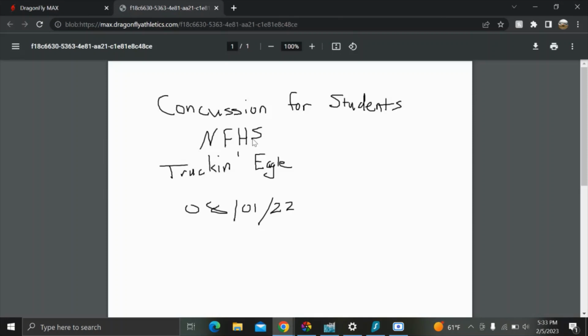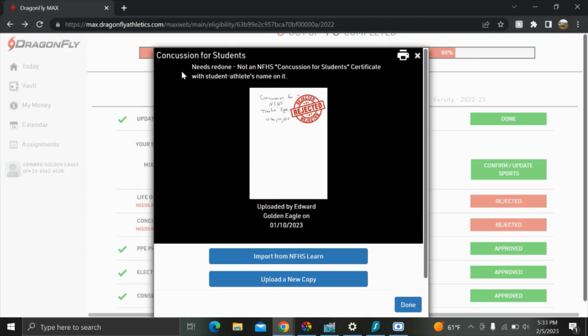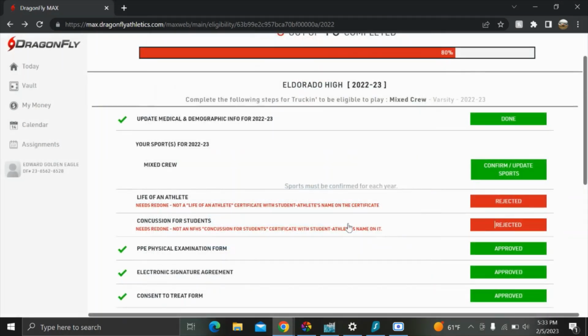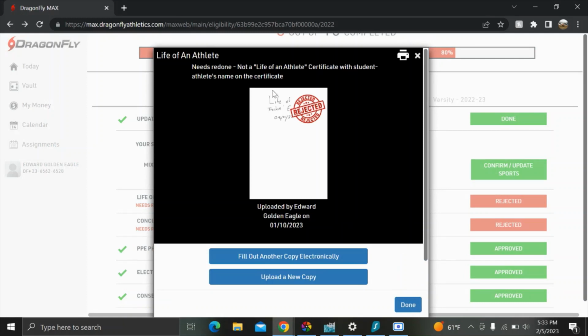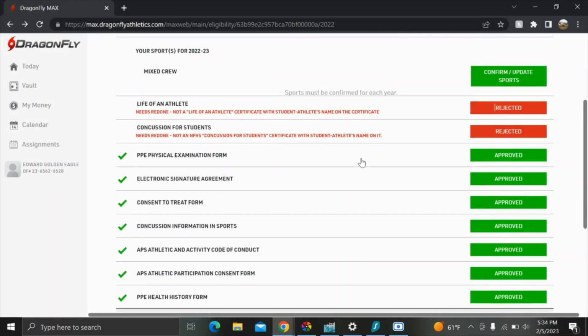But if I take a look at what this form was, we can see that this is a Microsoft Paint thing that was written out: concussion for students, NFHS, Truck and Eagle. This is obviously not the real certificate, so that's why it's rejected, and that's why we put needs to be redone, not an NFHS concussion for students certificate. For the life of an athlete, we can also see it's not a life of an athlete certificate. So if I click here, we'll see it again right there. Boom, it was a Microsoft Paint deal.